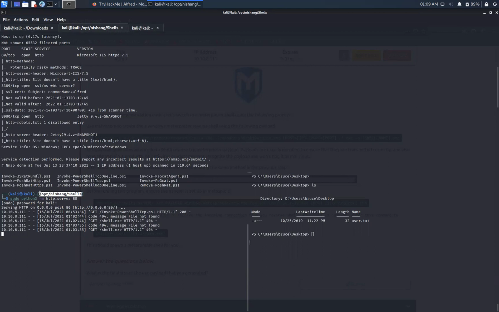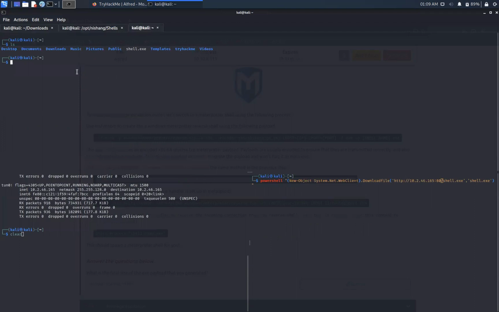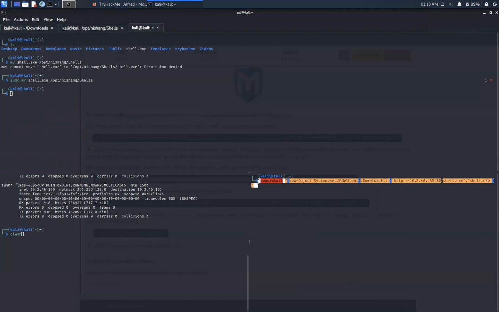Boom. Let's copy this path. mv shell.exe, put that path. Oh, my bad. I gotta use sudo. All right, cool. So that should have worked splendidly. Yeah, I like that word, splendidly. That's how you gotta say it. When you say it, you gotta put your pinky in the air.